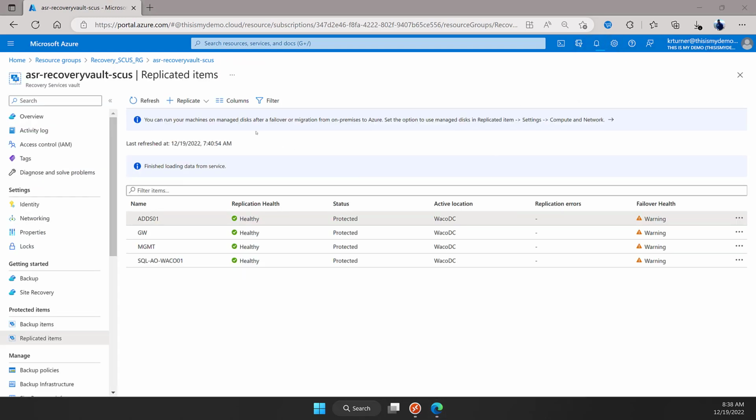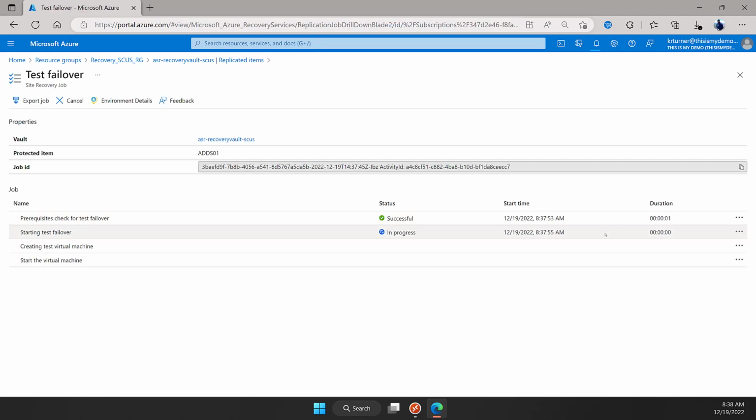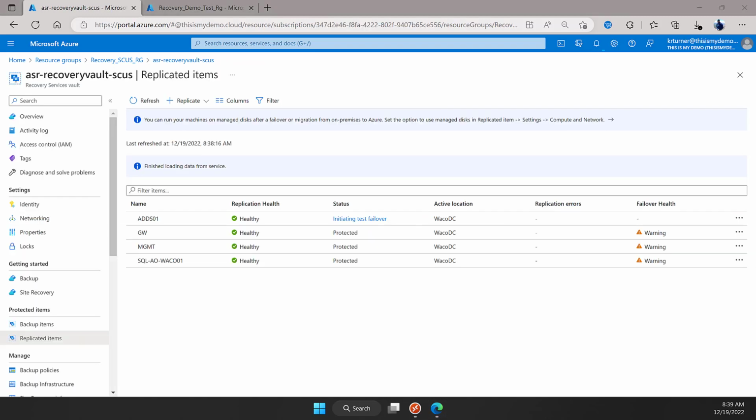And then the test failover is going to start here soon. As you can see, the first box, our DC is initiating a test failover. If we click on that, it's going to take us to basically the job status. You're going to see that the test failover is starting. At this point, this is when it's going to start creating the VMs in that resource group that we created earlier and that we specified when we went to the computer properties. This will take some time.